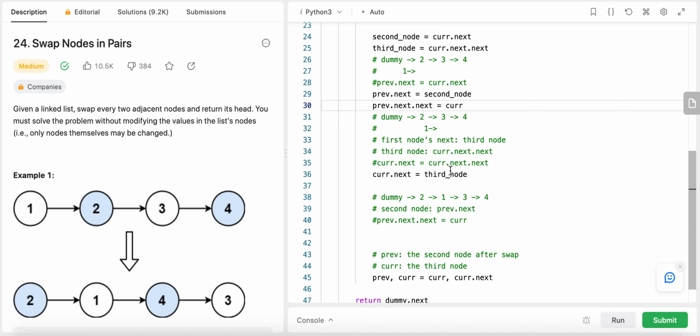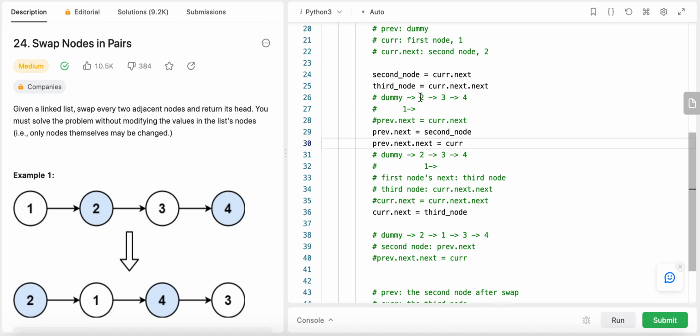The point I want to illustrate is that if we are using temporary variables, second node and third node, the order in which we perform those swap operations can be changed. Originally this line is the third operation, but now we swap it to be the second operation. We can do this with the help of the temporary variables, but we cannot do this if we do not store the second node and the third node with the variables second node and third node.